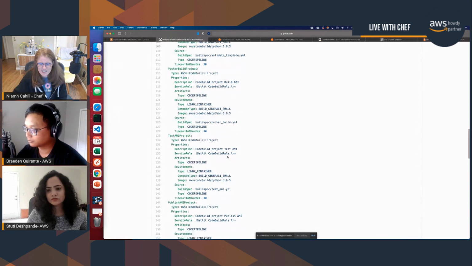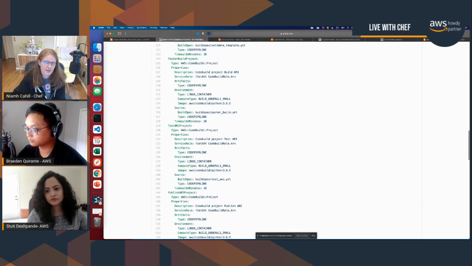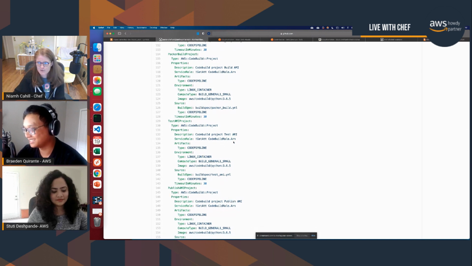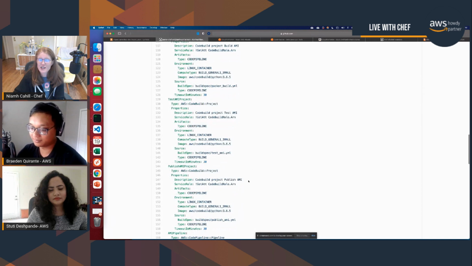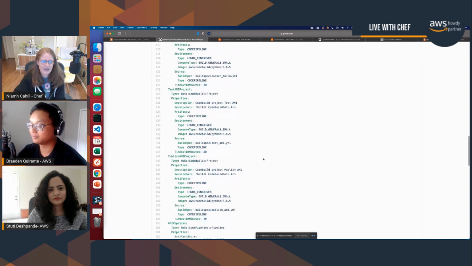Then we go and we test the AMI. I was joking with Braeden and Stuti before the session that my tests are actually failing right now because the EC2 instance for testing is not deploying correctly. It is determined to hard code an EC2 instance ID for I don't know what reason, but we can take a look at how we troubleshoot that. And then finally, once we've passed all our checks and balances, we publish the AMI.